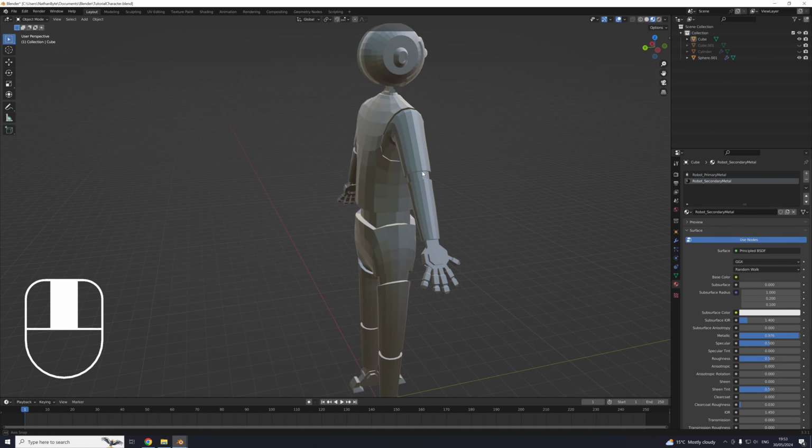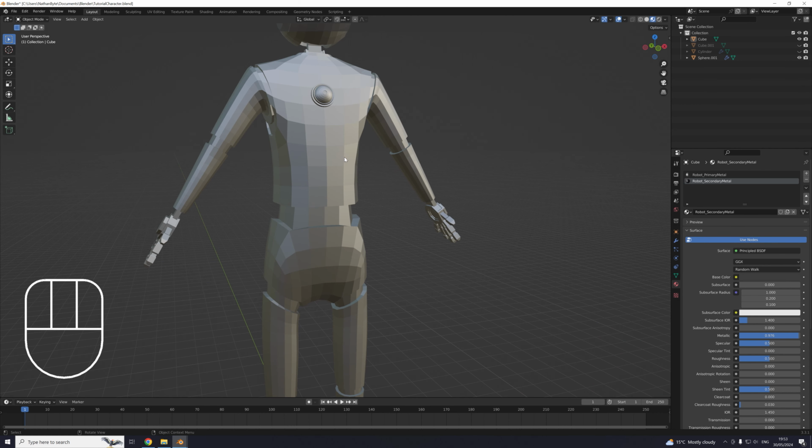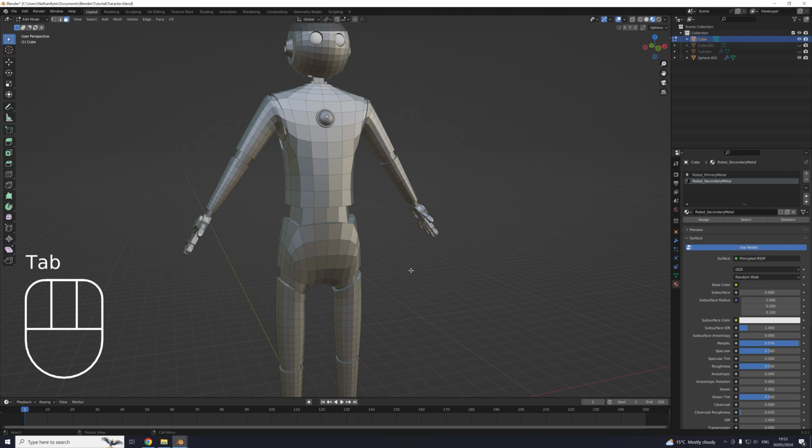Now, the joints, I'm going to call them joints, they're not quite joints, the parts which are exposed, I suppose, the underneath mechanical parts of this robot, I want these to be dark. So to apply this colour, it's quite easy. I just go into edit mode, and I start selecting the faces which I want to be that colour.